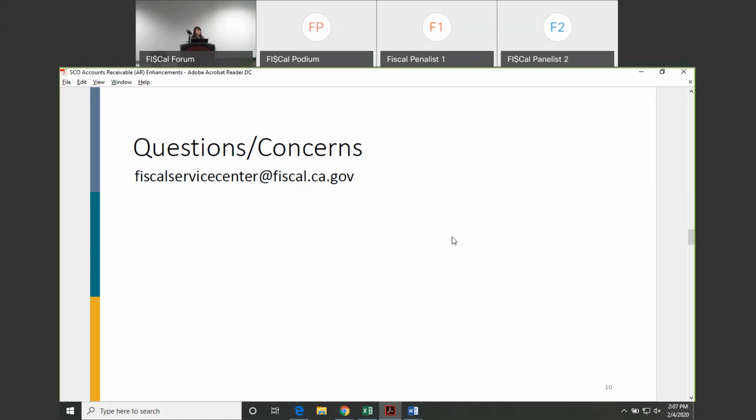Next question is, when is AR18 going to be updated with the request type and related document fields? As mentioned earlier, this information has already been updated for AR18 departments.